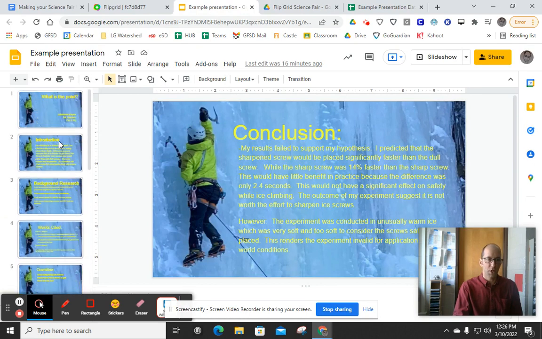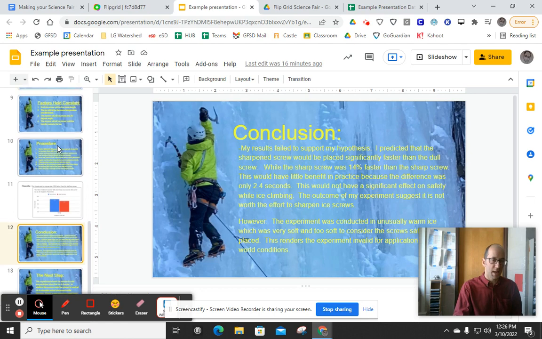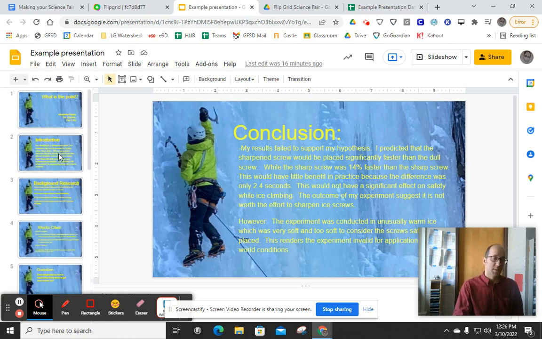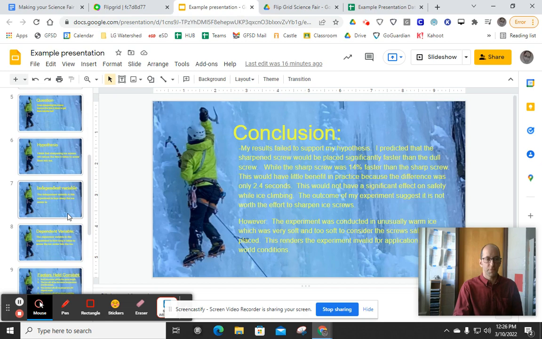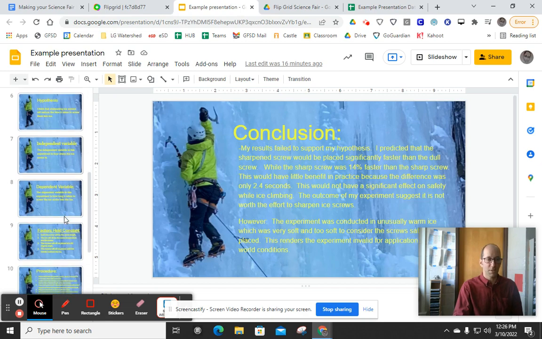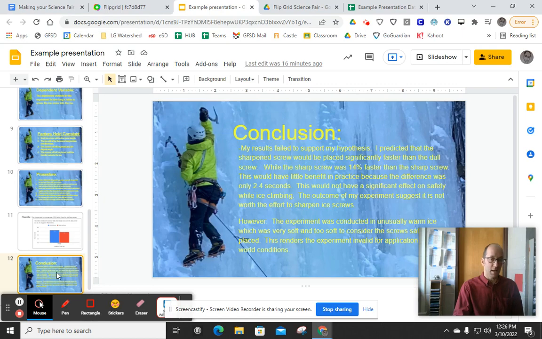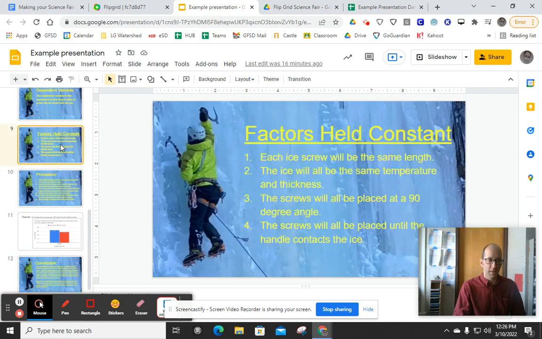This is my slideshow, and you want to go through your slideshow and make sure that all of your slides are consistent. Make sure the font is consistent, size, color. Make sure your background works. Make sure the color of your text stands out against your background. Make sure that you have all your slides in there. Make sure that you don't have any spelling errors or anything like that.